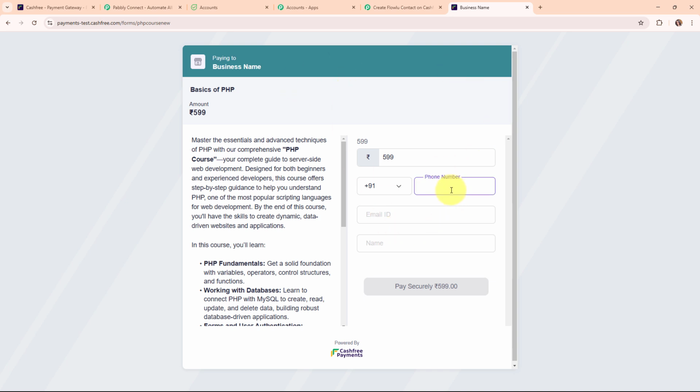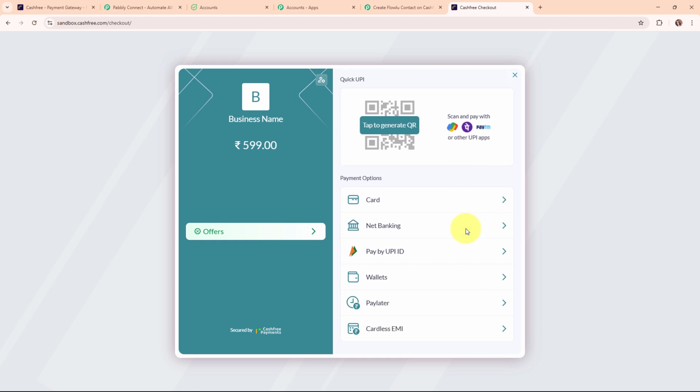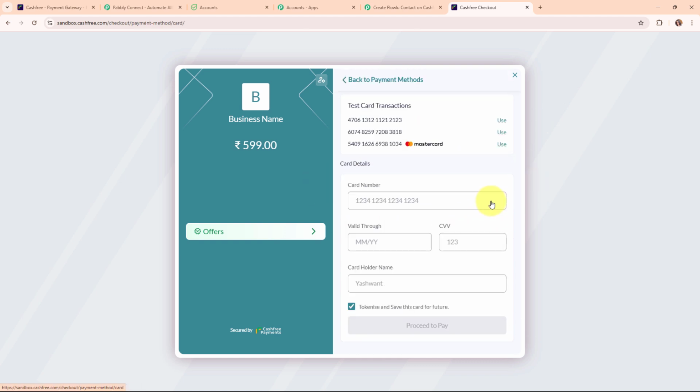So here for the phone number, I'm going to enter a random phone number. And here for the email ID, I'm going to enter the email ID as dummystudent@pabblytudes.com. Here for the name, I'm going to enter the name as dummystudent. And then I'm going to click on this pay securely. Again, here it is asking me to select the payment method. So here I'm going to select the method as card.